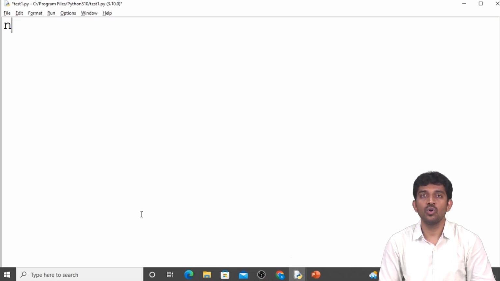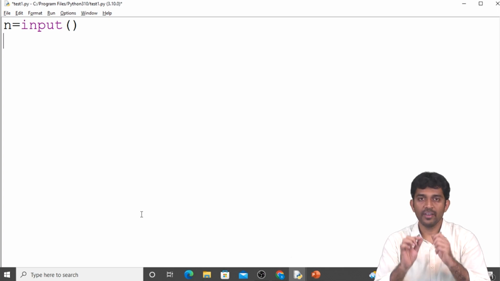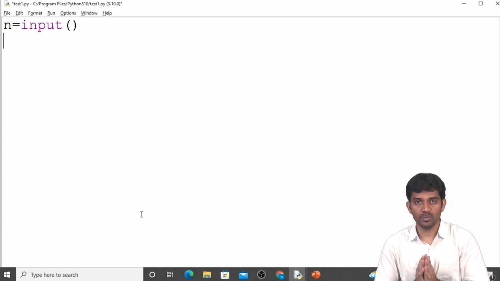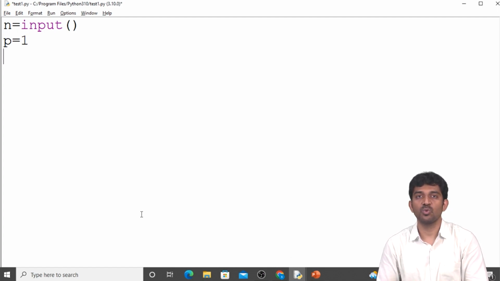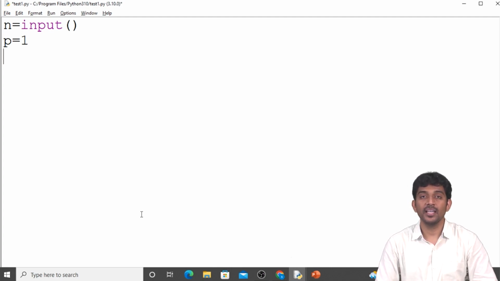What is the first thing? We need to take the value from the input. The simple way I'm going to show is you just read the input value, n equals input. You know that the data which you read from the keyboard is in the form of string. Next we take price equal to 1 by default. And then take a for loop: for i in n.